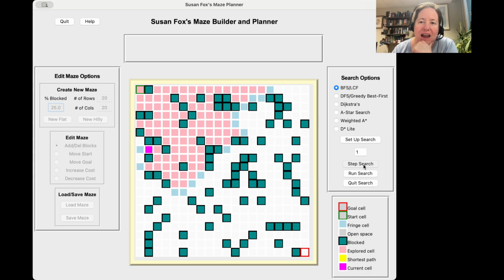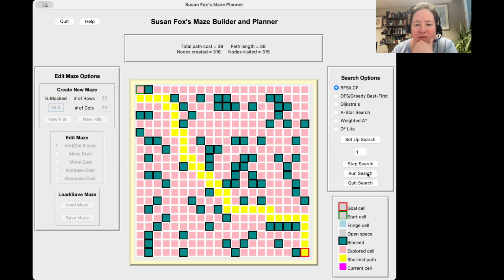But you can see how it's almost like that ripple in the pond effect that we were talking about before. It's spreading out evenly in all directions. You can see that especially, I'm going to quit the search. If I run it, it'll just show us the best path. You can see that it actually visited essentially everything in the space. Everything's been explored. I'm going to quit this search.